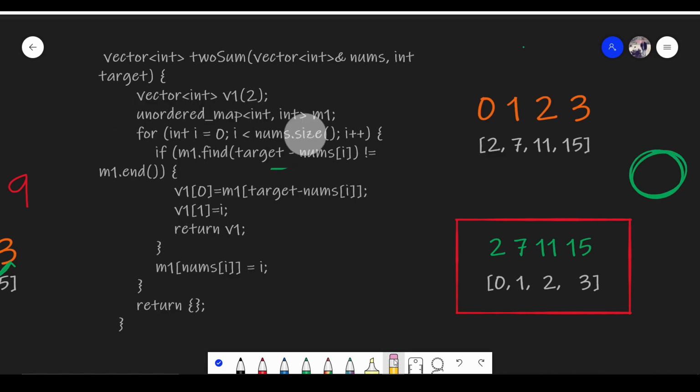So pay close attention in order to understand what this will result in. This is the basic vector, which is to be the final vector in which we'll be storing the two indices that are obtained. Then we are going to declare an unordered map named m1, which has int as the first element and int as the second element.